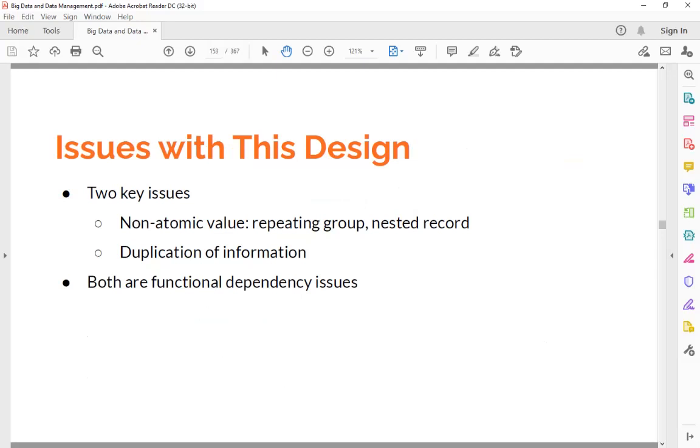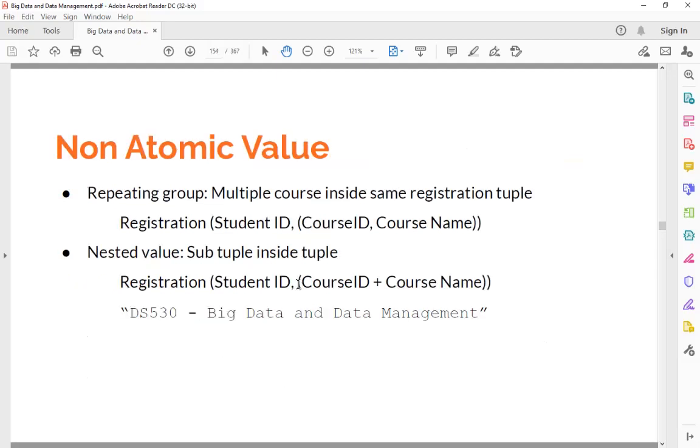So let's take a look at the first issue, which is non-atomic value. What does non-atomic value mean? When you look at the relational model, we stated clearly that in a relational model, you have a set of tuples, and tuples have elements. When we create this model, this is a 3-level hierarchy: relation, tuple, element.